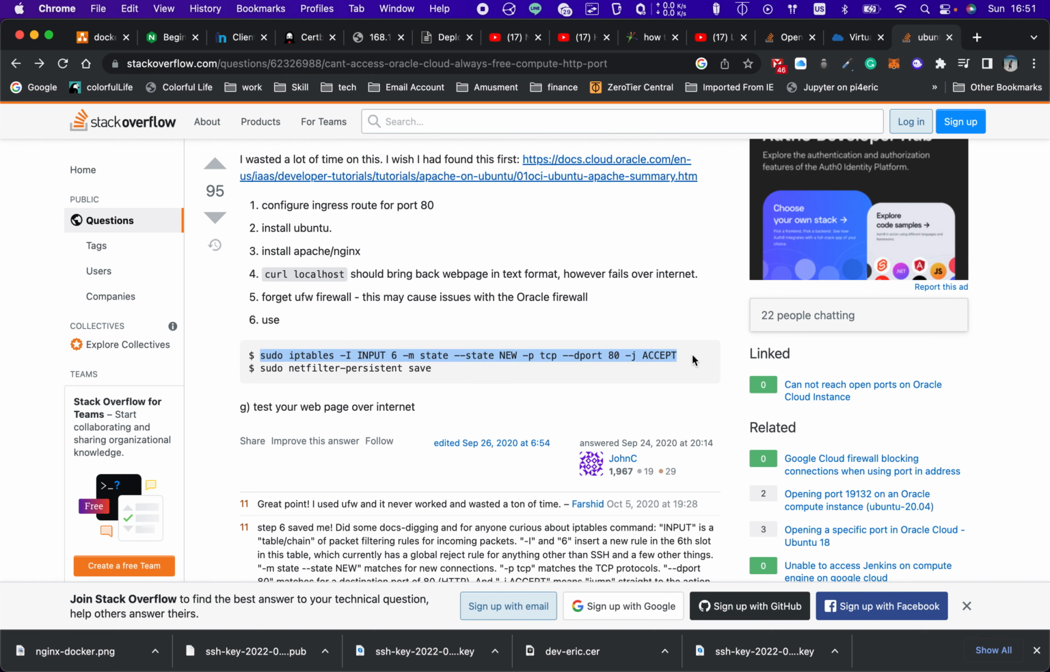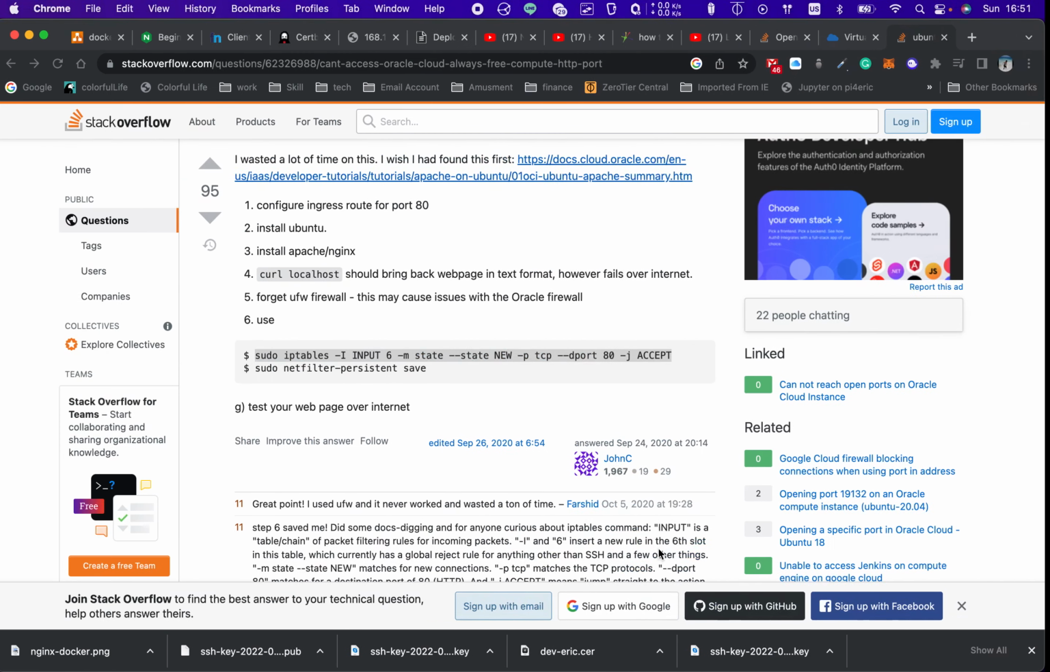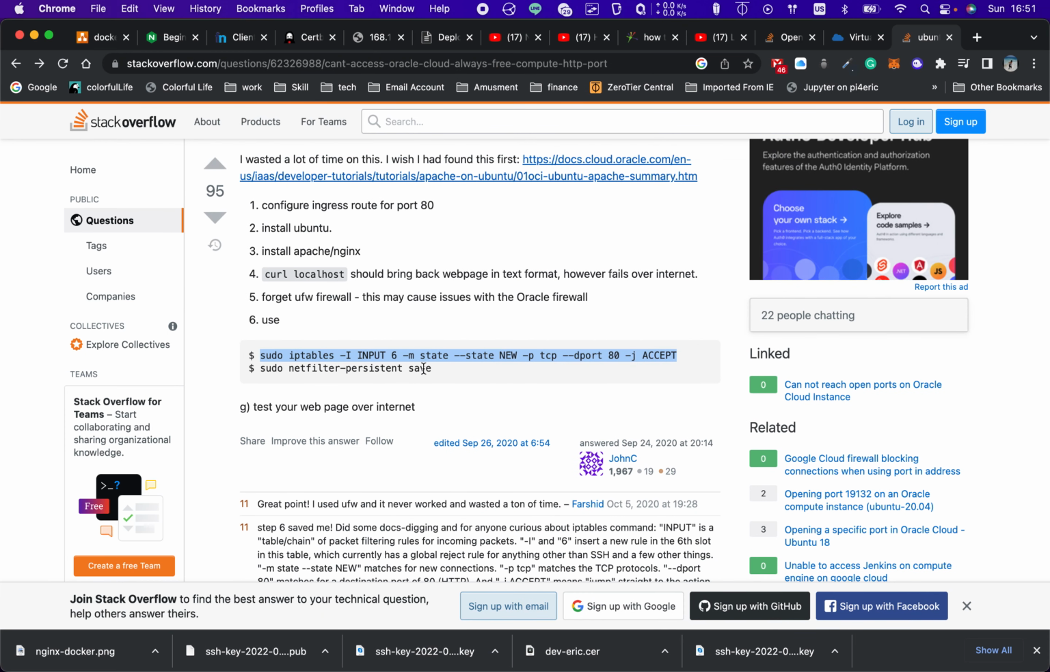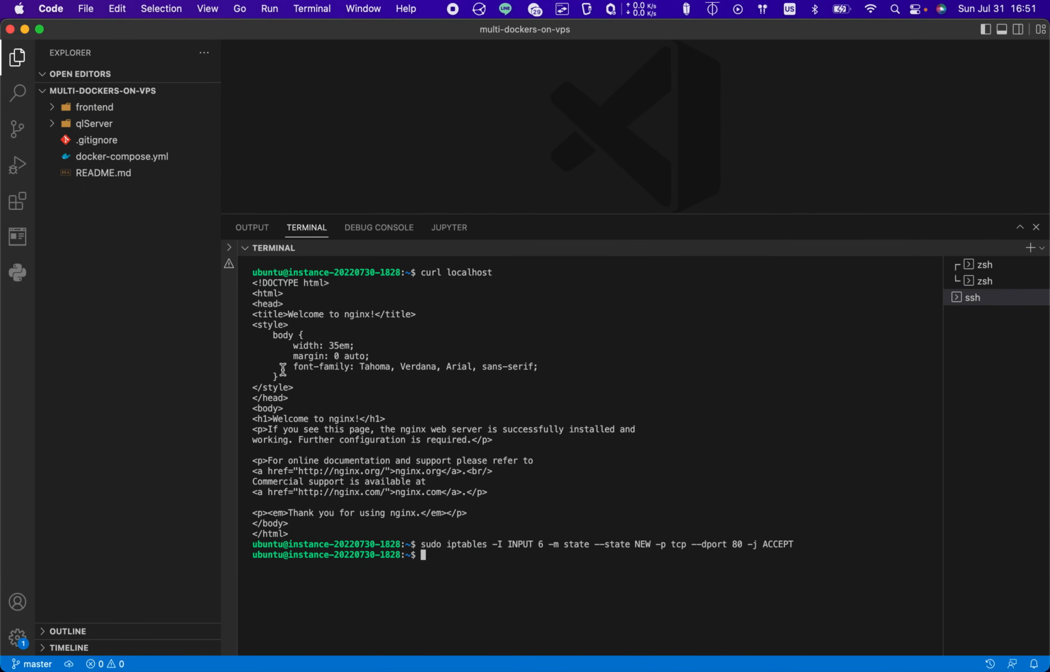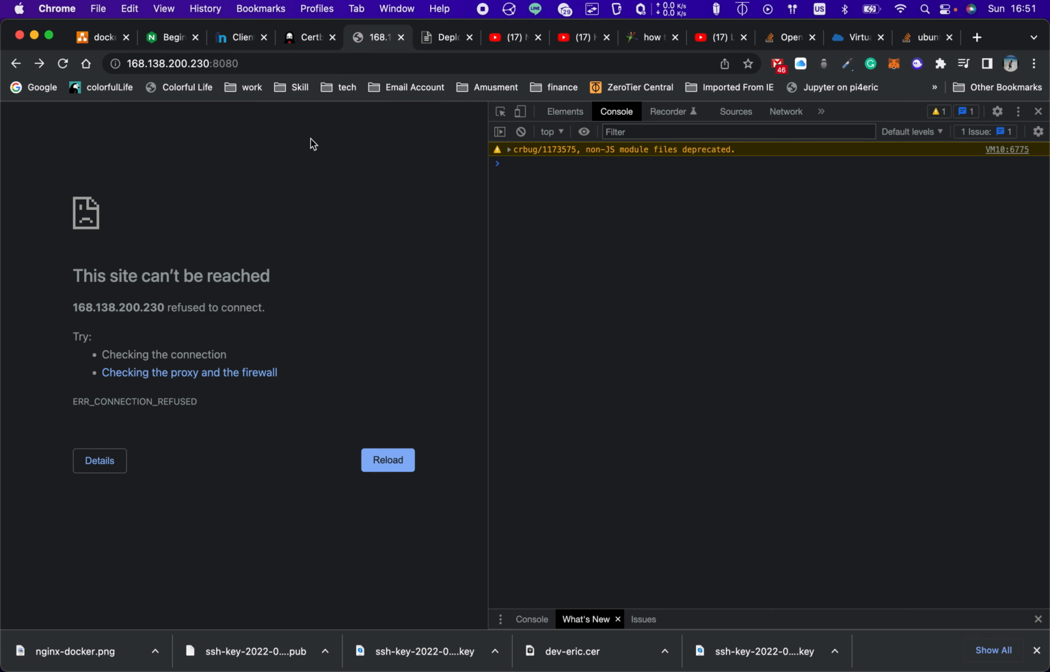Let's try this one. And it seems to be okay. This seems to be the command accepting port 80 system-wide. Okay, and we probably go for this one as well. We can do it later. Let's check if it is working by using only this command.